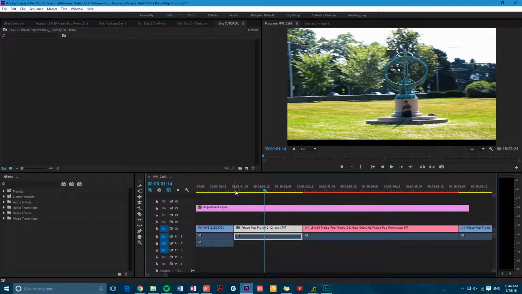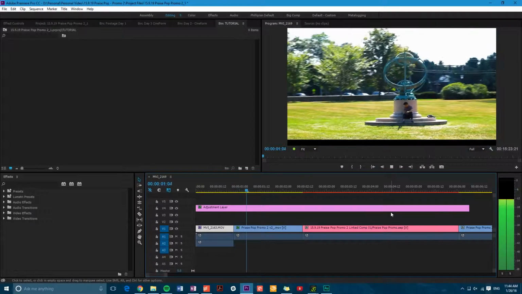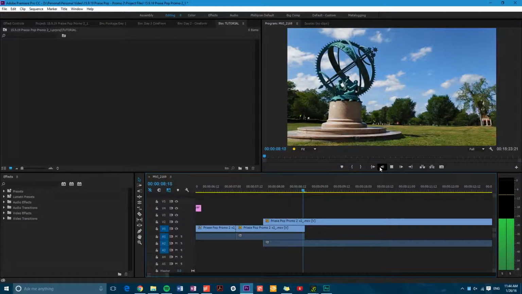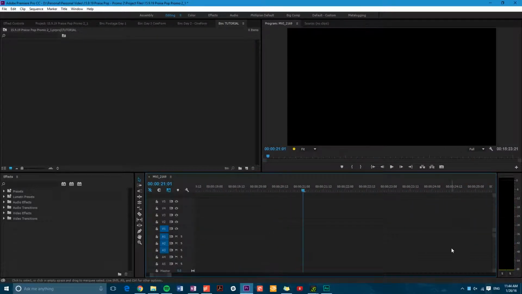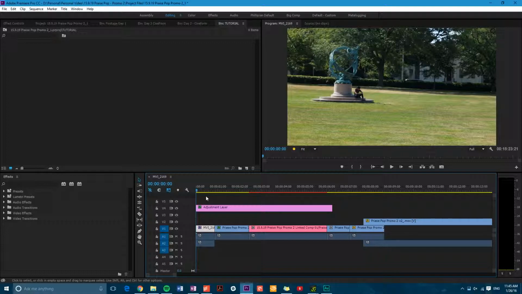Another one I really love, and this is especially helpful when editing interviews, is if you're playing the timeline, you can press L, and it'll play at double speed. You can press L again, and it'll play at triple, and I think if you press L again, it'll just keep going. So then you can listen to interviews at double speed, and it makes editing so much faster.